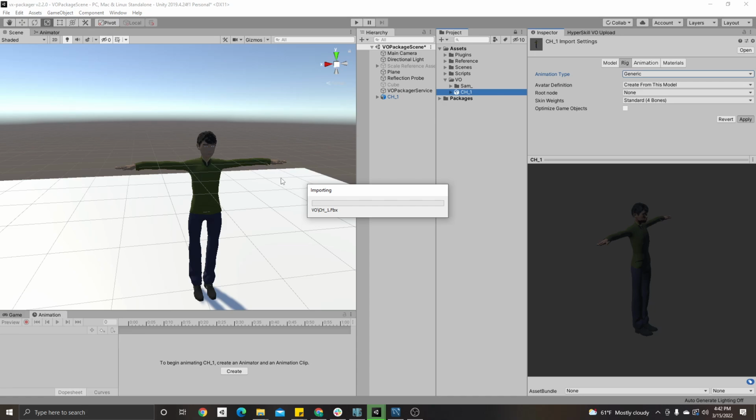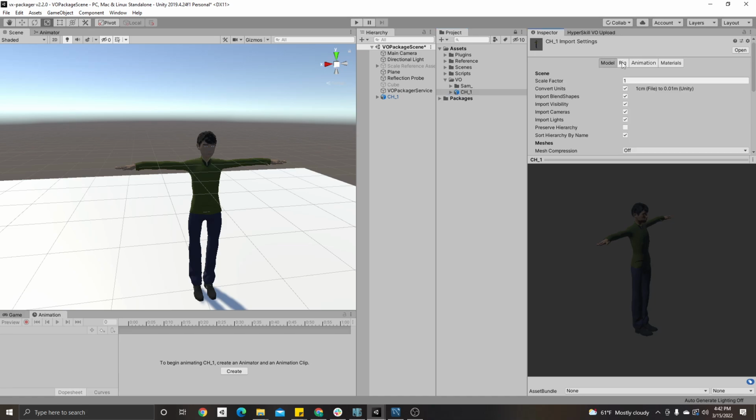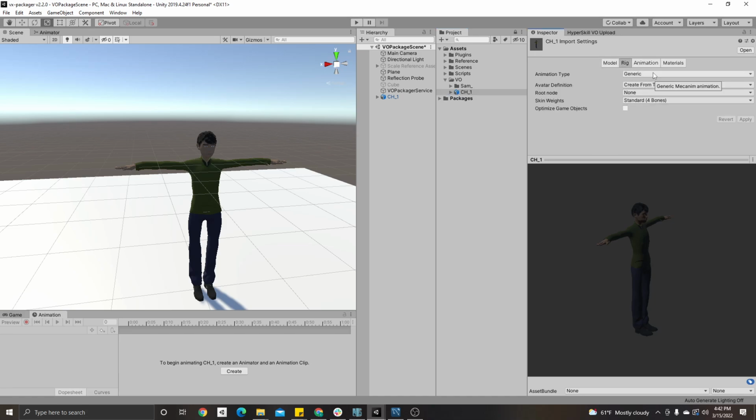There might be something wrong with the texturing. In this case, I can see through his shirt, so that's not the appropriate texture. And when I check his model here under rigging, I can see it was under generic.